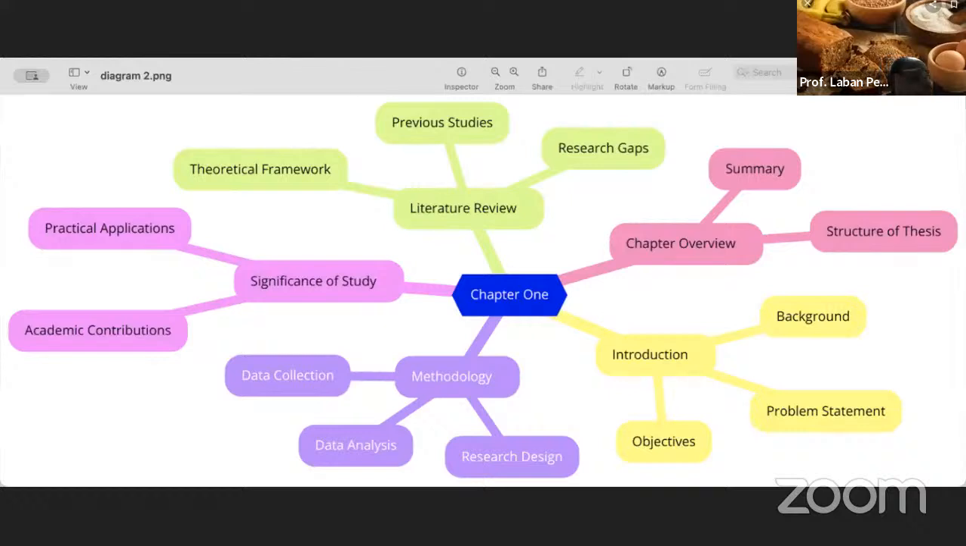Has it come? Can somebody say yes? Yes, Prof, it's visible. It is now visible. Are you seeing chapter 1? That's what I'm trying to say. Yes, the middle one, the blue color. Yeah. Now, look at this.